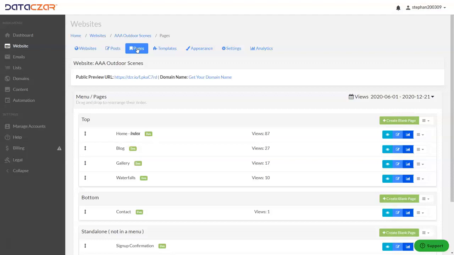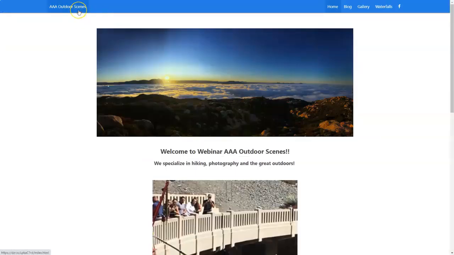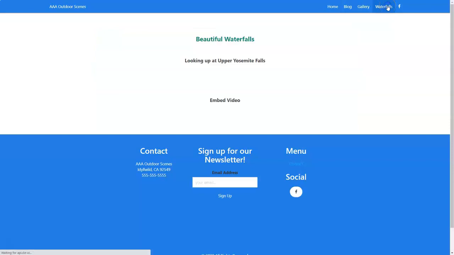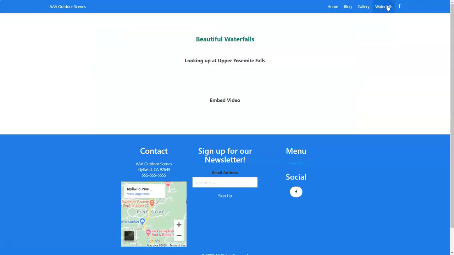And before we do that, let's tab over to our AAA Outdoor Scenes website. And this is just the website we've been working with. And here's the waterfalls page right here. We're going to go ahead and add a featured image. We're going to add another image, and we're going to embed a video. So let's go back to Connect.